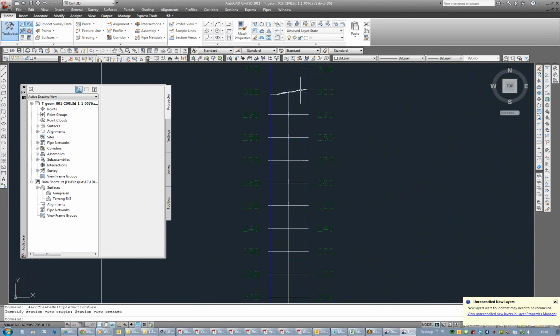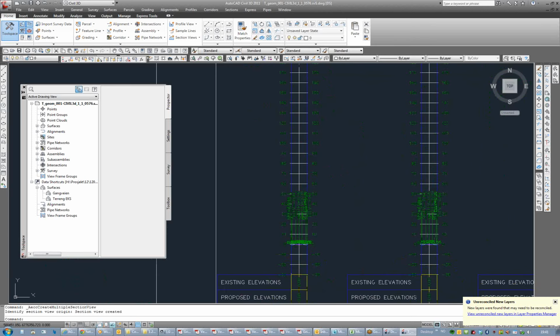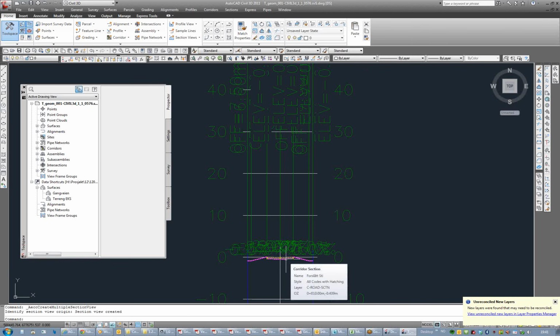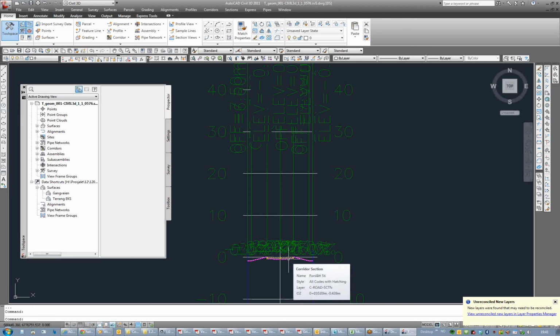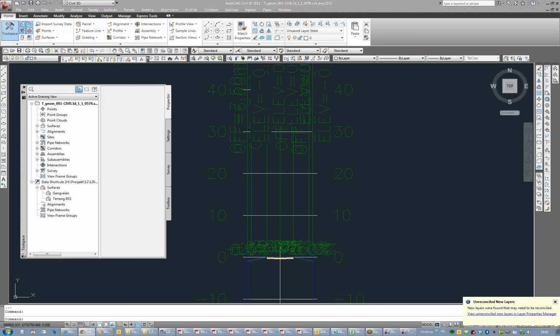So this is, wait a minute, what's this up here? That's my existing ground from the survey. Okay. And this is my new ground? Yeah, but it's still set at 0, and it shouldn't be. Something is not right, because that quarter section should tie into the finished ground profile, but it's pulling out at 0.